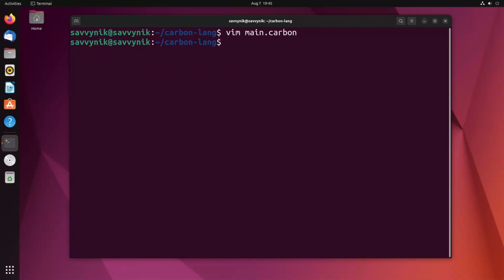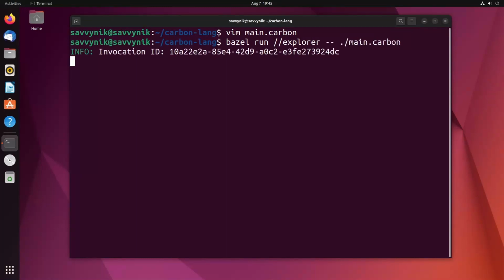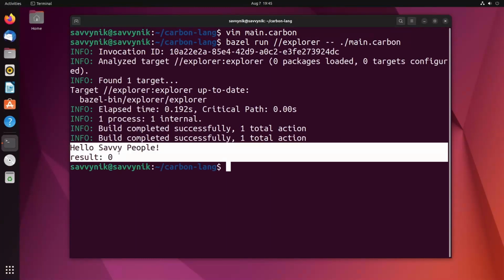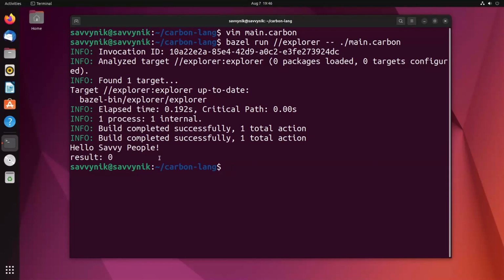Let me save and exit out of here. And the next thing I'll do is use their test explorer with Bazel. So Bazel run / explorer --, and then my main Carbon file. And look at that. Hello, savvy people. I've officially written my first Carbon program and announced it to the world.